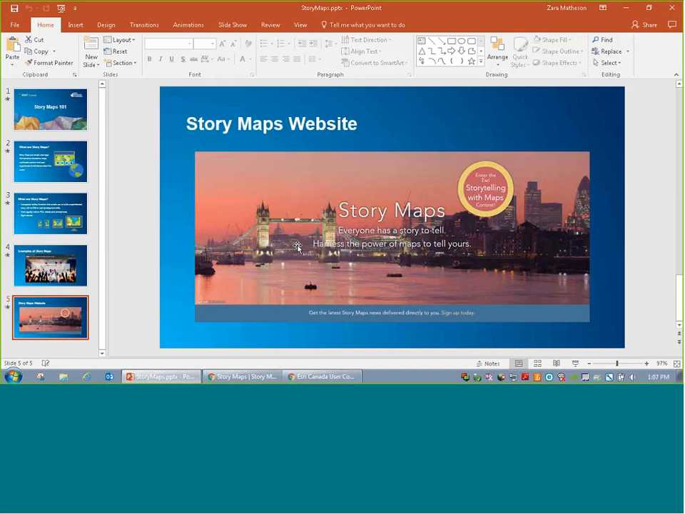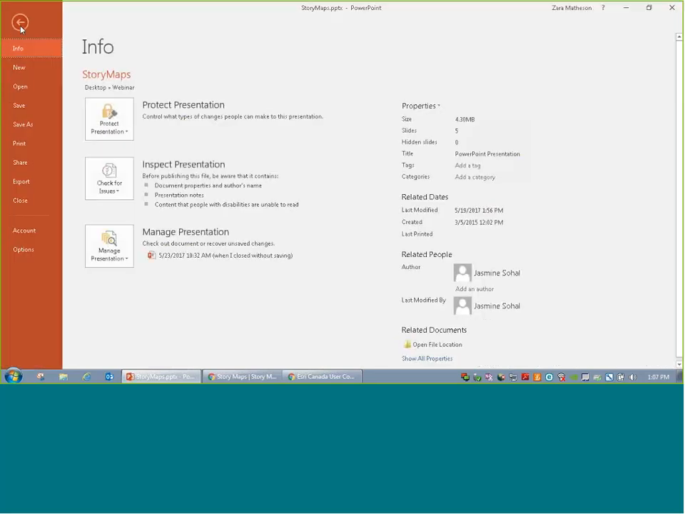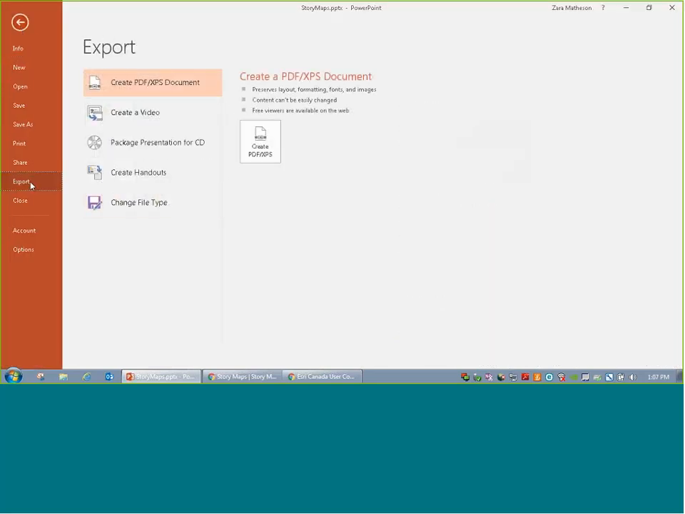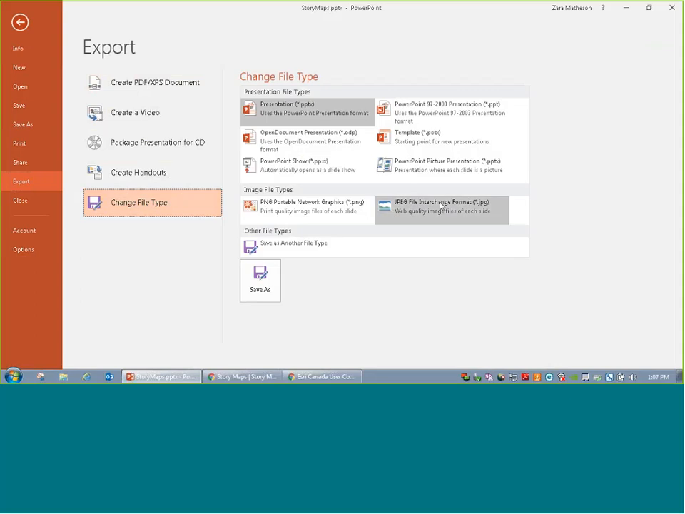So by presenting the same material within a story map application, I'll be able to interact with the sites and apps directly within my presentation alongside my slides. We will begin by exporting our PowerPoint slides as images. To do this, I'm going to go to File, Export, change file type. I'm going to select the JPEG. This is a format to increase performance within my story map. It will load faster and requires less storage.